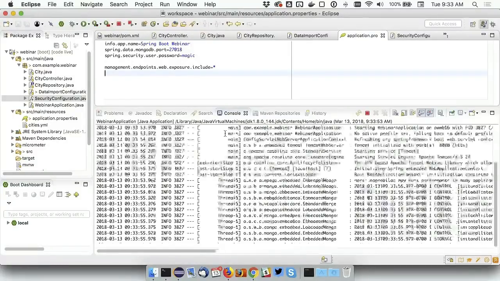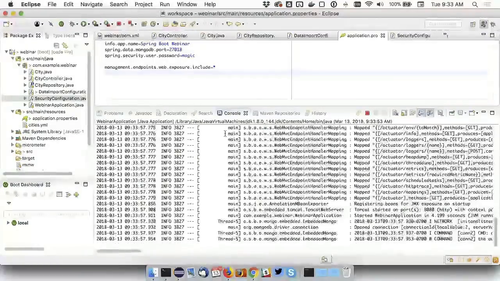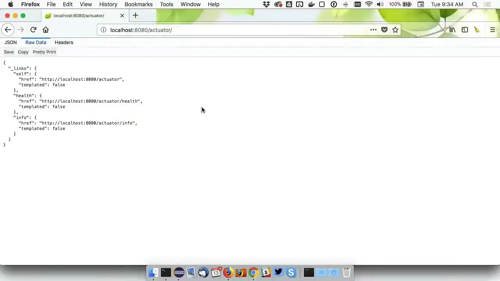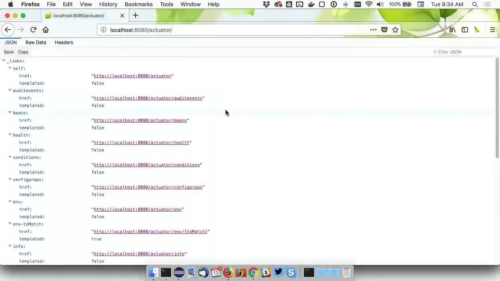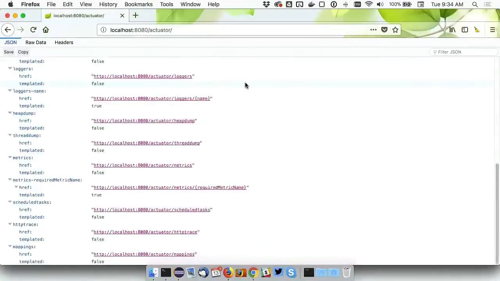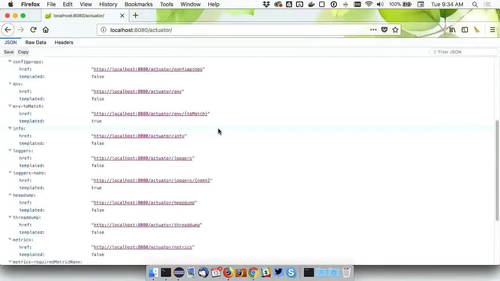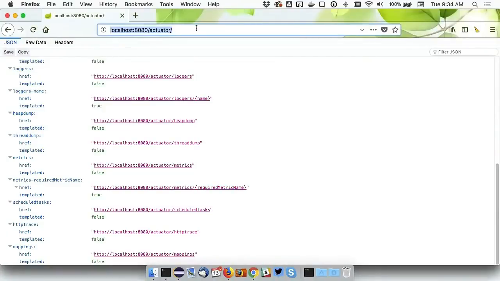And let's just restart again. And if I hit actuator now, you can see we have all of our endpoints back again, which is good. And let's have a quick look at the env endpoint.